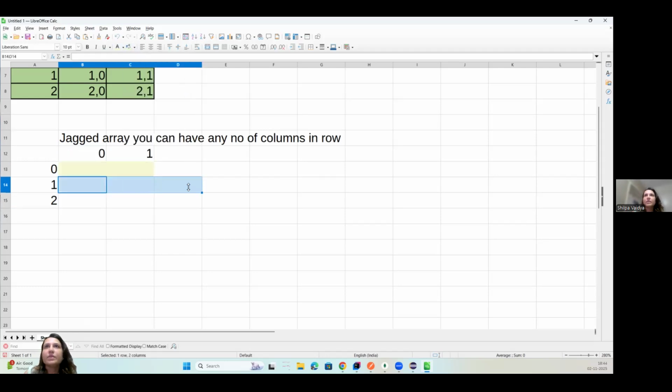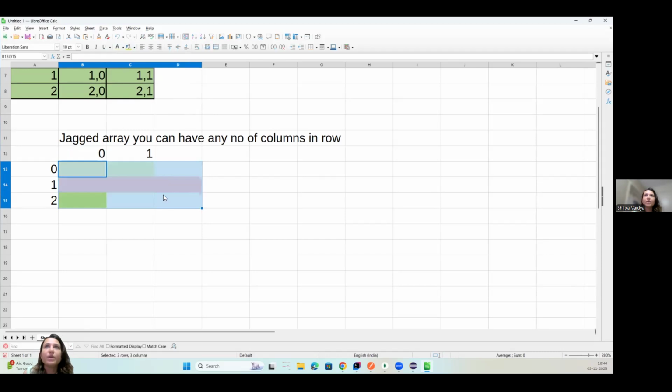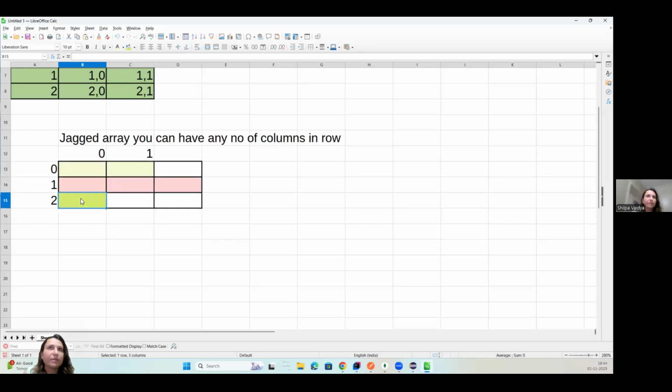Okay, the next row will have three columns. The next row will have only one column. This is possible. This is called a jagged array. It means you have an uneven distribution of elements. That means the number of columns for each row is different. Here there are two, here there are three, and here there is only one. So if I have to define this, how do I do it?